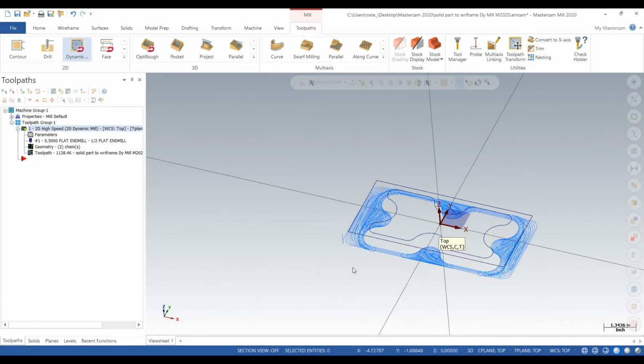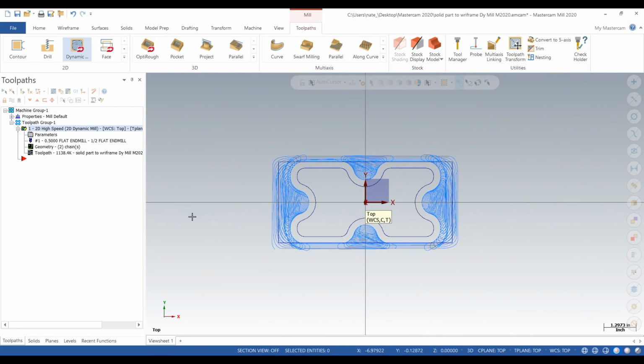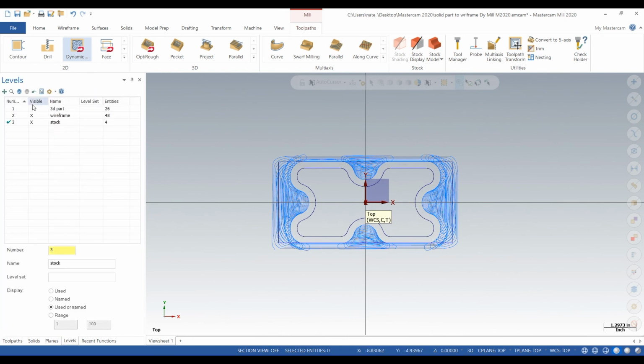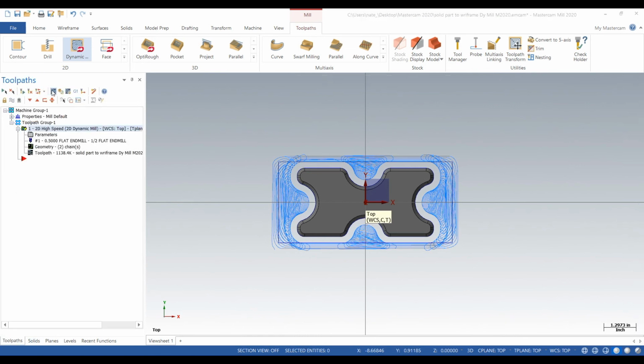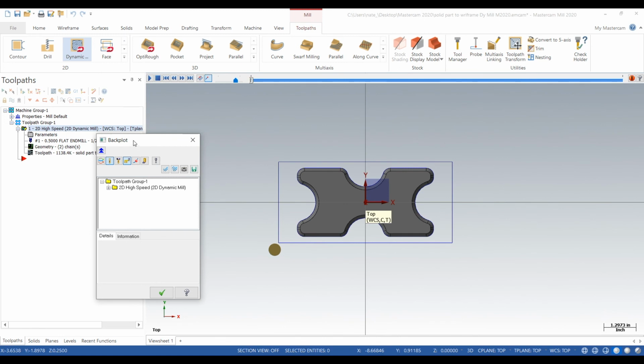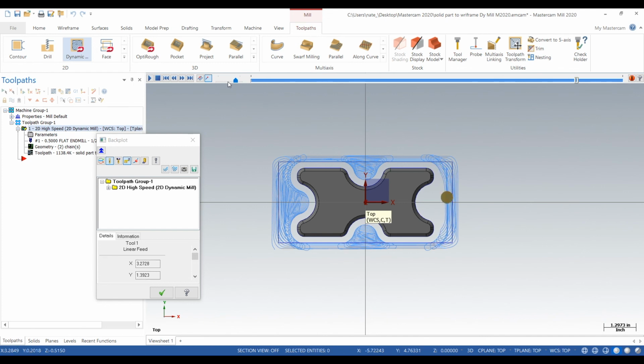So we'll go back to top view. We'll go to levels and we can activate our 3D. Now we can watch it one more time. So there it is. That is how you take a 3D model, turn it into wireframe, and make a 2D dynamic toolpath.